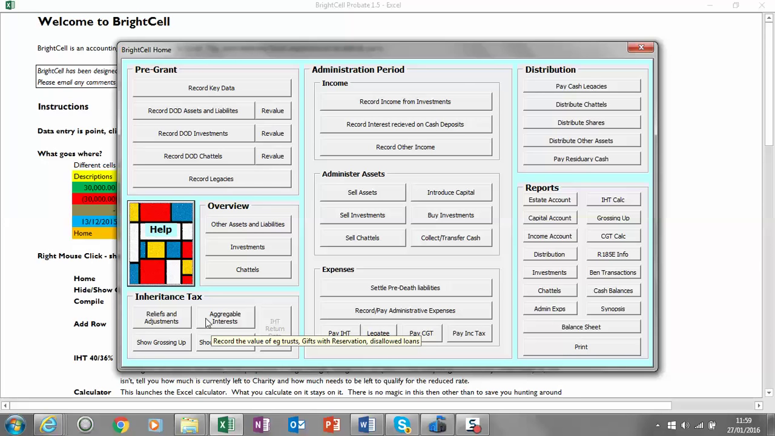You can also record your aggregable interests, which of course are going to be important in calculating your tax because they're going to steal some of the nil rate band. So you put in there your lifetime gifts and your settlements and so on. And then you've also got the option to show how the interest is calculated.